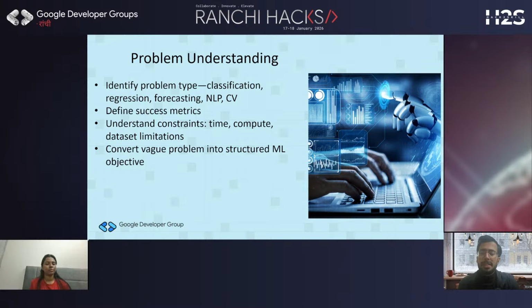Now, you define the success metric. Is recommending the right movie the success metric for you? Is it the accuracy of the recommendation? Is it reducing the wrong movie recommendations? So define your success metric according to the problem. Then it comes to understanding the constraints.